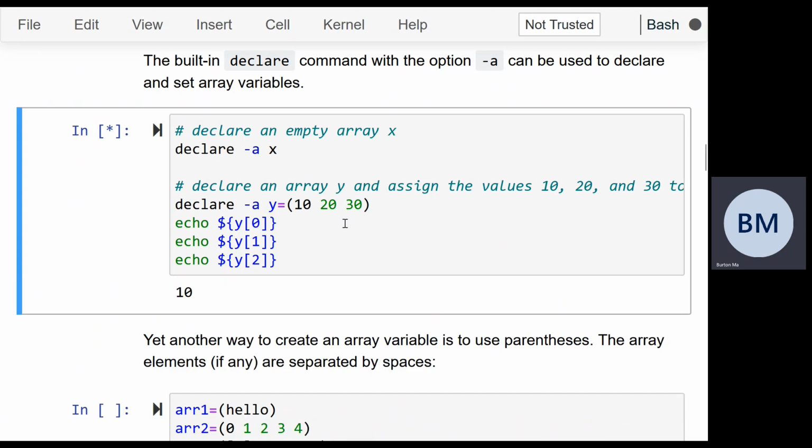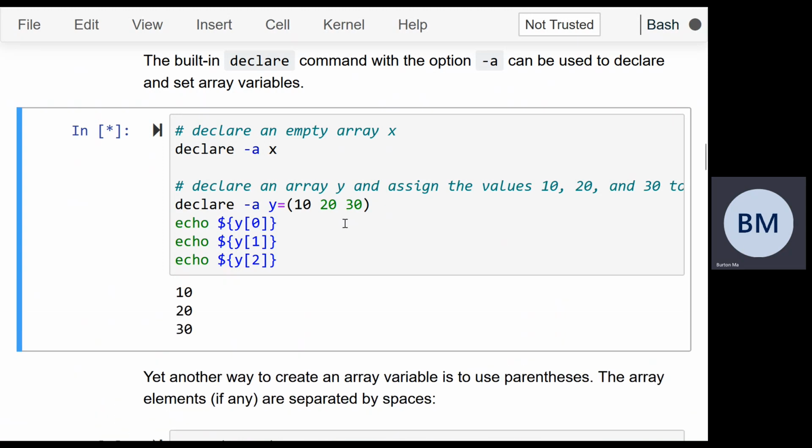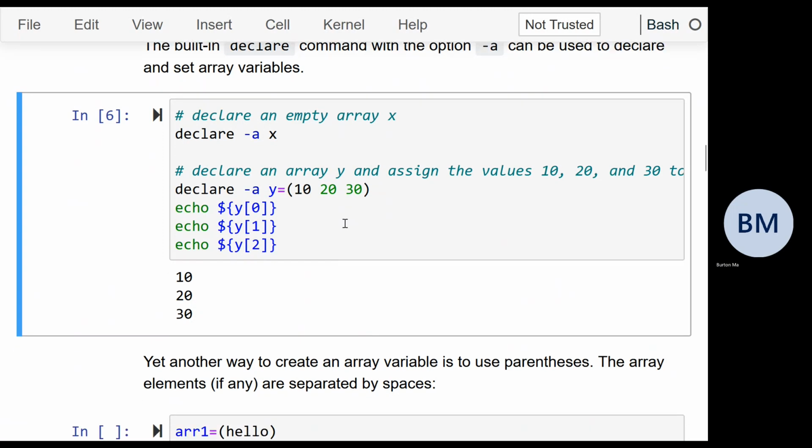Any second now. I don't know what's going on with my computer. Something funny is happening. It's very slow. Okay.